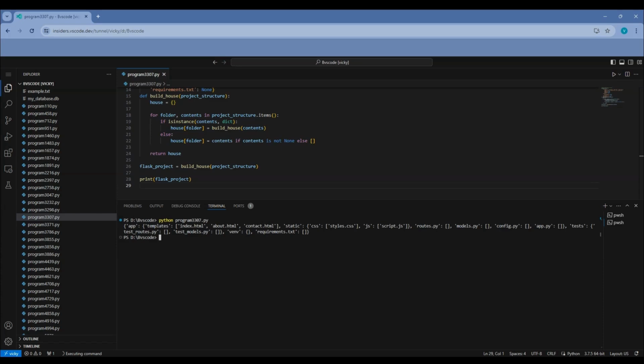Across the globe, diverse industries benefit from the structured Flask project organization, enabling developers to build robust web applications efficiently.